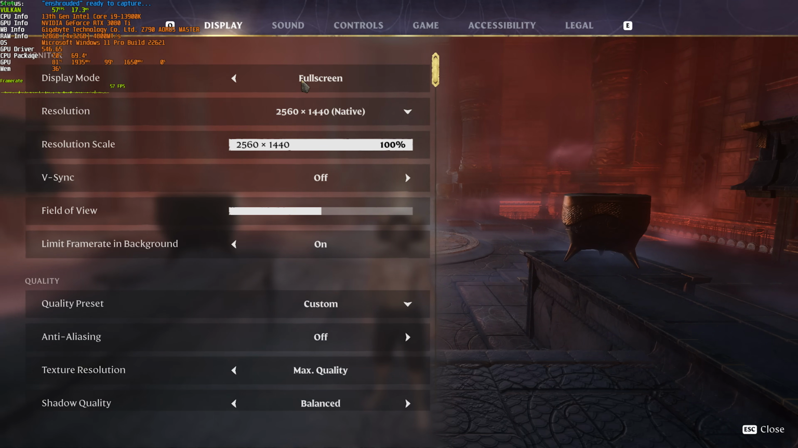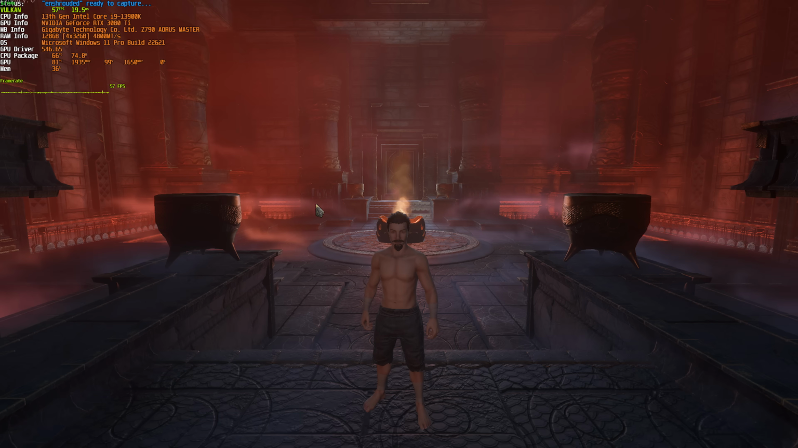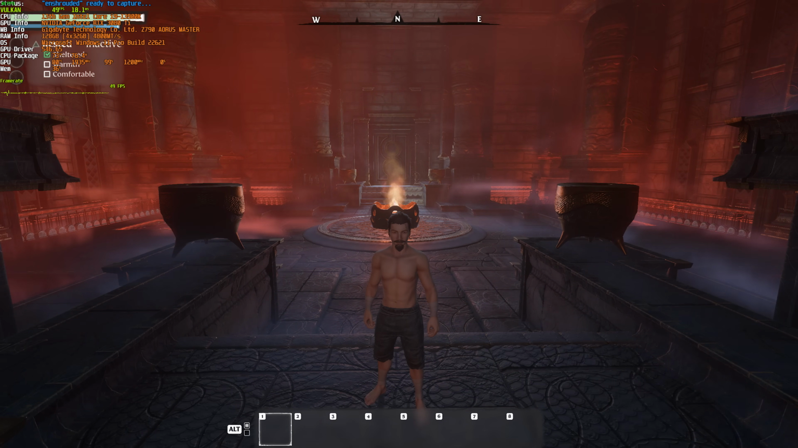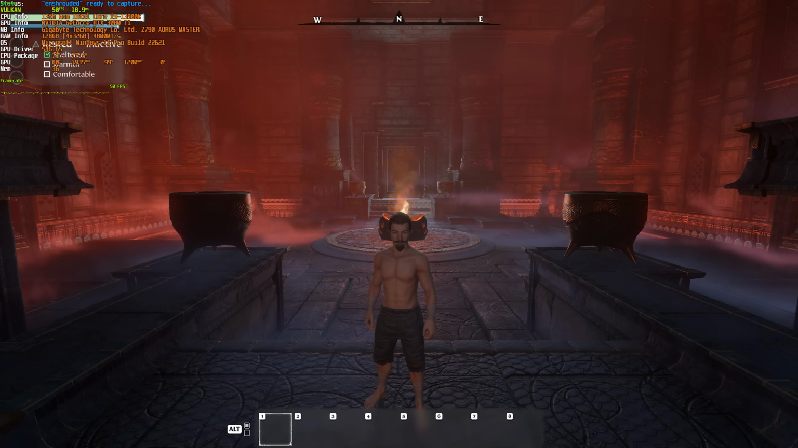Obviously, for the most part, the lower you'll be setting these settings, the better performance you can expect. However, we're sitting at a solid playable 50-ish FPS, which is okay. For the most part, this is without DLSS or any kind of upscaling.